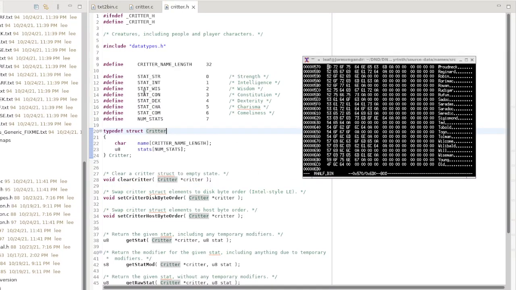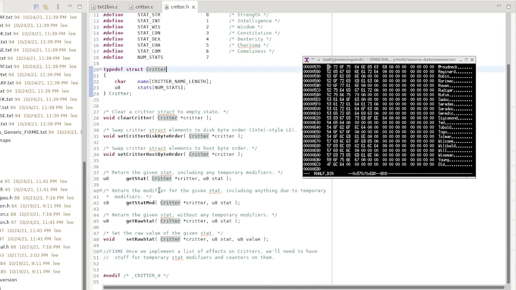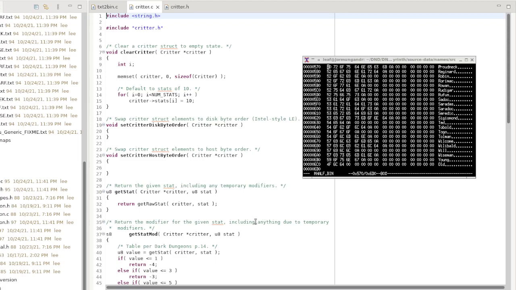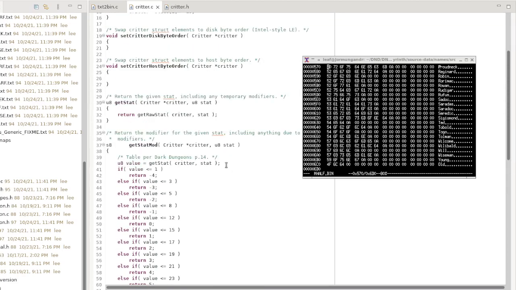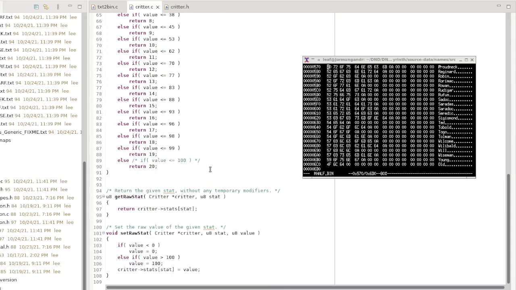So, yeah, we just got some stats and a name. We've got some accessor functions that are defined over here in critter.c. I'm not saving or loading critters to disk yet. There'll be the player characters and the adventuring party will be stored in a save file separate from the dungeon itself. I'll talk about that later when we get there. But the critters within the dungeon will be saved in the dungeon data structure. So we'll have to add that at some point. But yeah, we can get the stats and we can get the stat modifiers if you're familiar with how D&D works and all of that stuff.